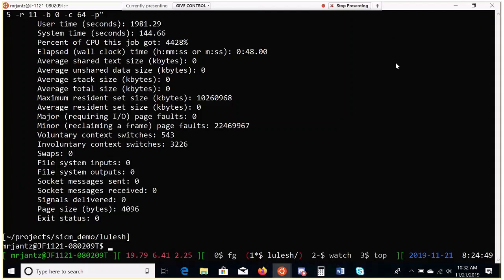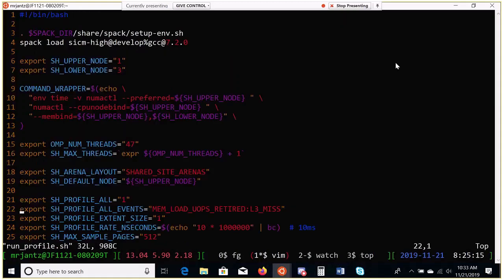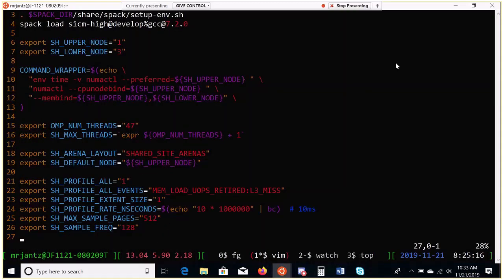Okay. So that script shows how we can run Lulesh with SICM, but it only uses the default allocator. If we want to use some of the other capabilities in SICM, we have to specify a few additional environment variables. So next, I want to show you how to use our tools to profile the memory behavior of the data associated with each allocation type. For this, we're going to use this run profile.sh script.